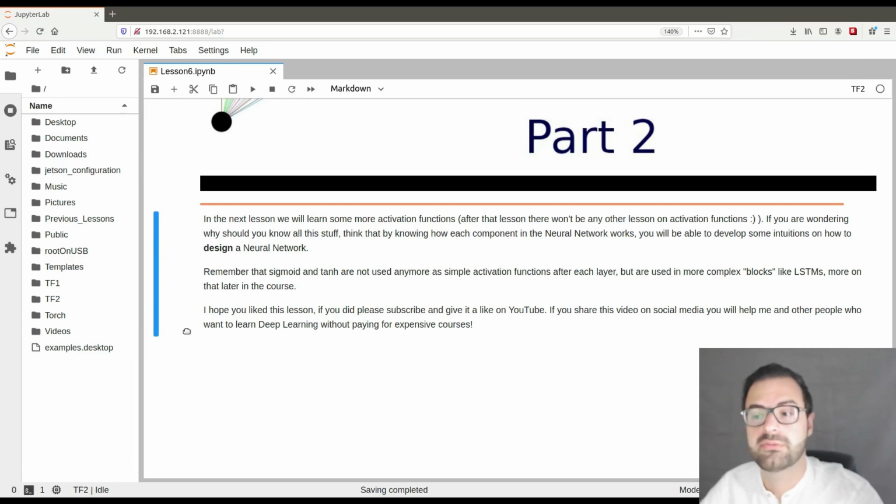Well, now we reach the end of the video. So in the next lesson, we will learn some more activation functions. And I promise it's going to be the last time I'm going to speak about activation functions, at least for a little bit. If you're wondering why you should know all this stuff, the idea is that by knowing how each component in the neural network works, you will be able to develop some intuition on how to design a neural network.